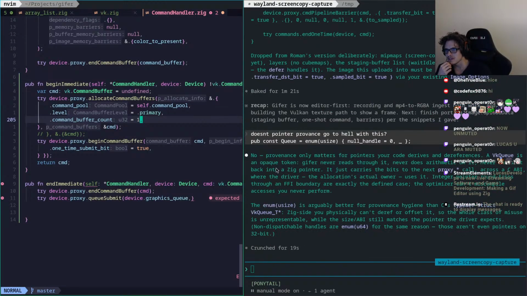A VK handle is an opaque token. The driver never reads through it, never does arithmetic on it, and it turns it back into pointers. It just carries the bits across the API to where the driver, the allocation's actual owner, uses it. Okay, yeah, because we don't actually, yeah, it's just handling. Yeah, okay, integer pointer round trip.